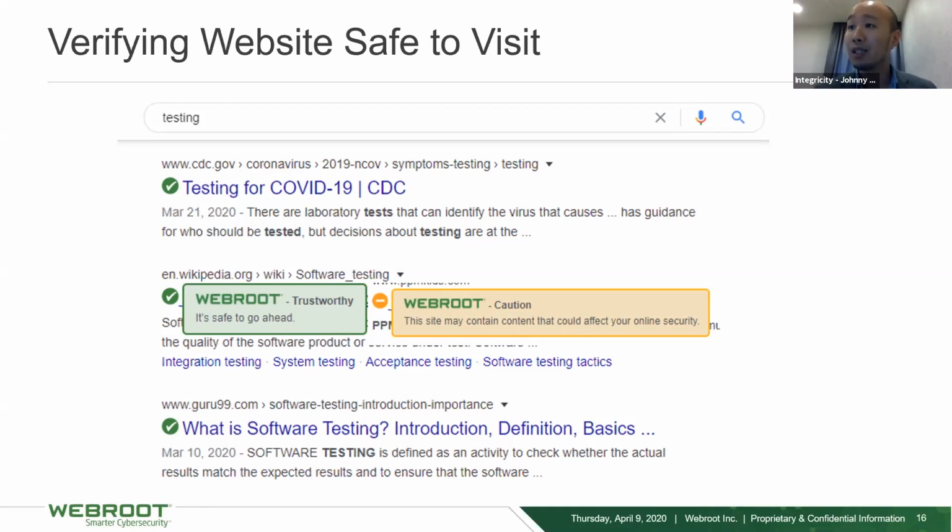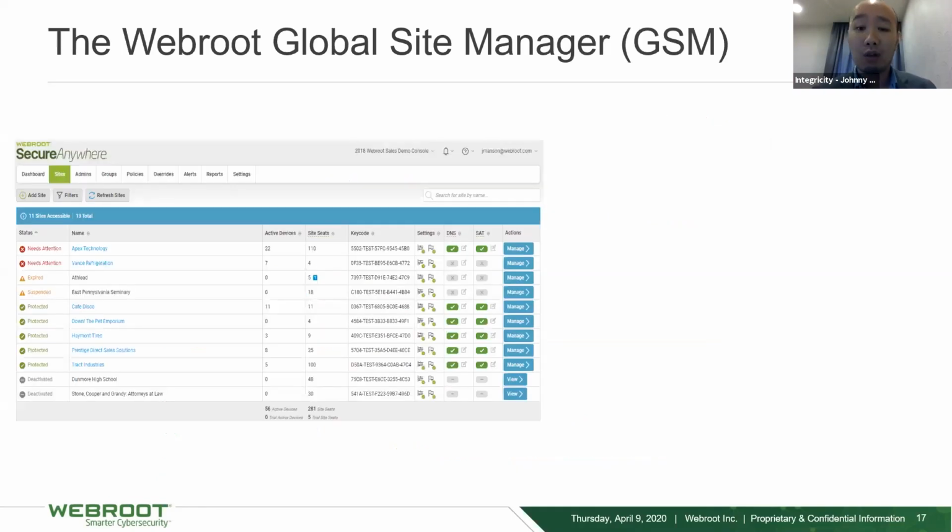The other one is on the global site manager. So this is the Webroot main console, right? As you can see over here, the first feature I want to share with you is that it is fully cloud managed. As one of the features I mentioned, you do not need hardware or software to configure and manage your policy or your endpoints. This is all fully cloud-based. You just open a web browser and you are able to access it.